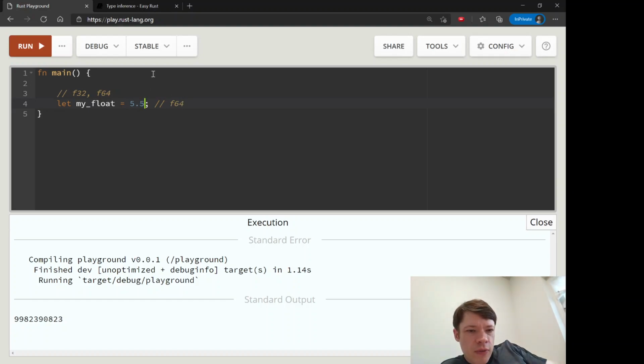And actually, you don't even need the number after the decimal, that's right. So if you just write 5 dot, then it'll see that it's a float, and it'll make this into an f64.